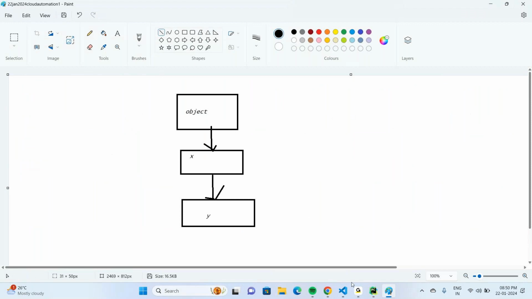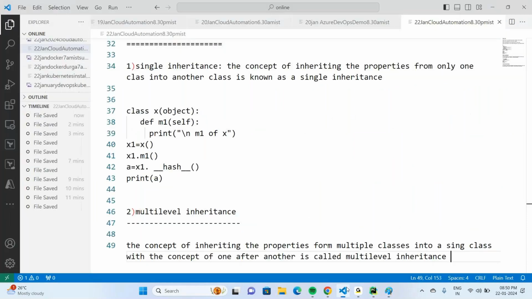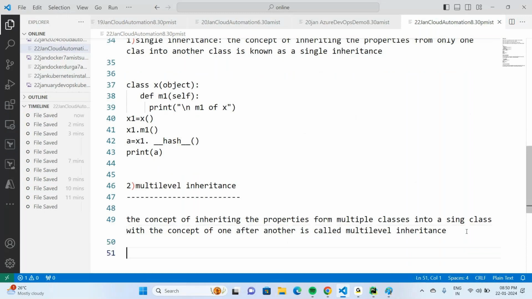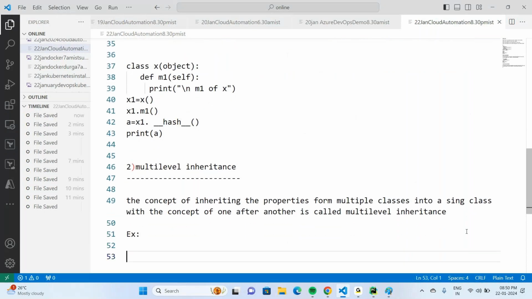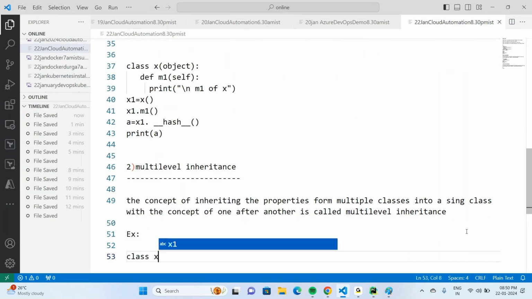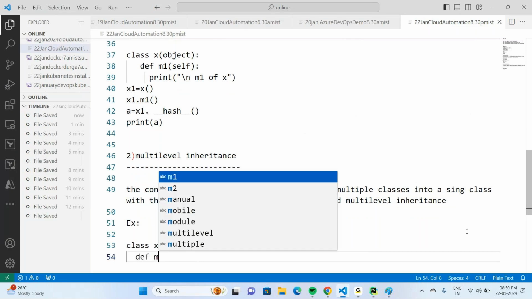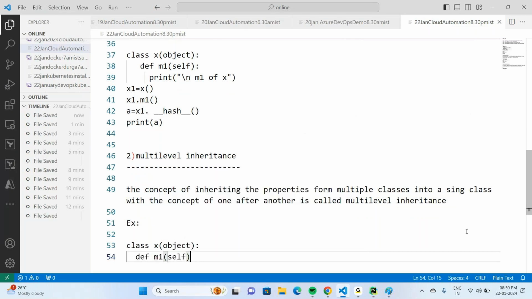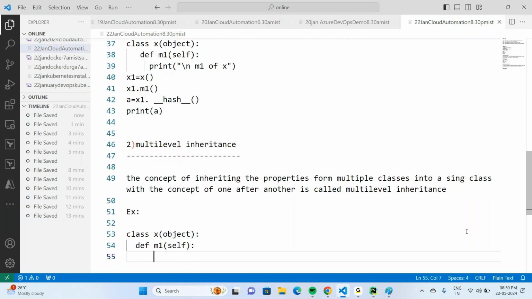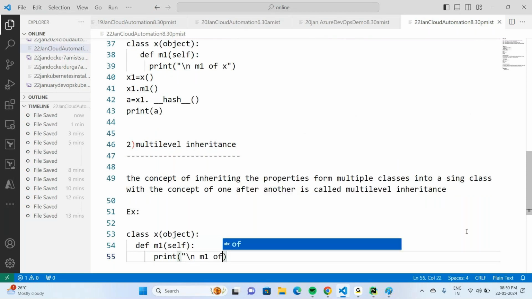Now let us do one program here. Sample application which is going to demonstrate multi-level inheritance. So I am defining a class called X, which is going to be created from object class. Here I am going to define m1(self), print M1 of X.